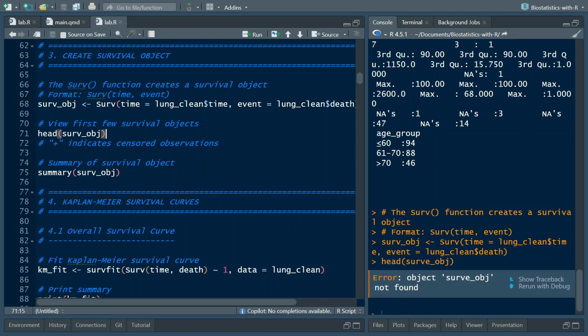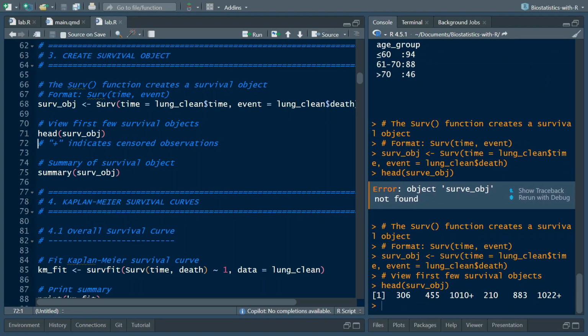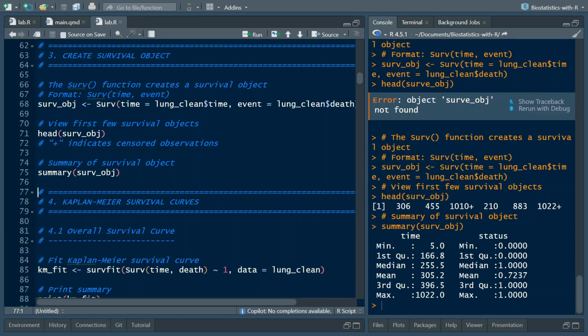Okay, so have I run this? So this is the survival object. Can you see the survival object that we're having now? You can see the timings. Now let's give a summary of the survival object. So you can see the time, you can see the status.